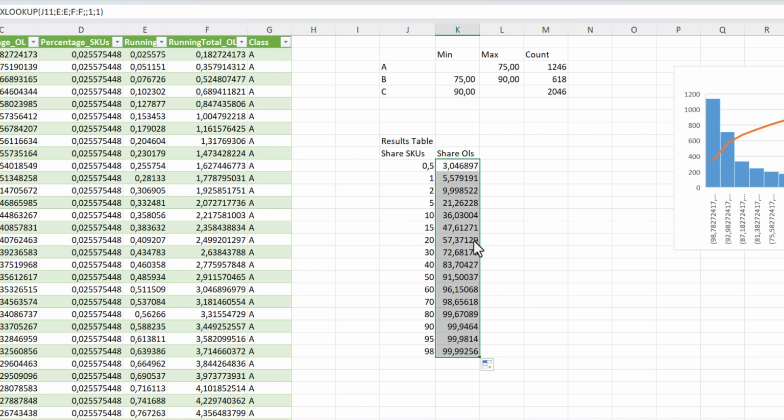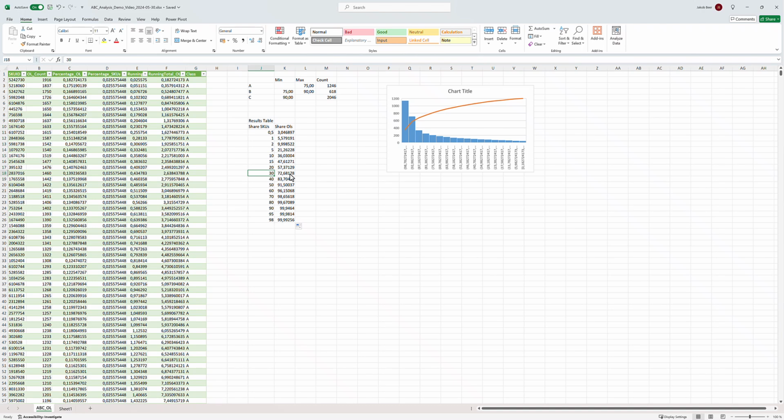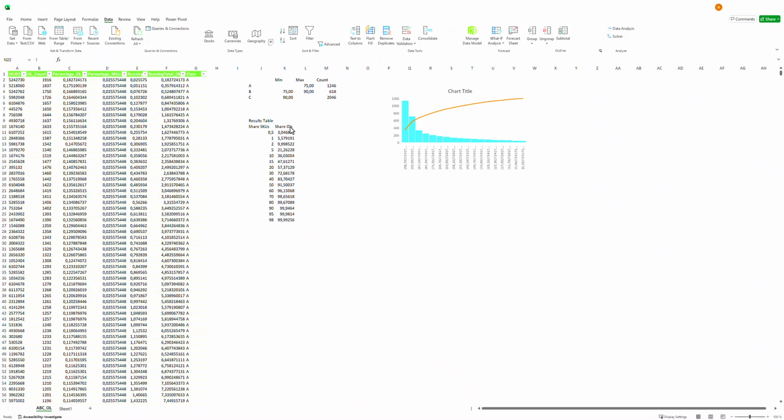And this is a results table. Now we can conveniently see that 10% of SKUs produce 36% of order lines. 30% of SKUs produce 72% of order lines, and so on. But wouldn't it be nice if we knew how many SKUs are 0.5% of SKUs? How many SKUs are 1%, 10%, 20% of SKUs? This would make it much more actionable. So let's include that piece of information.